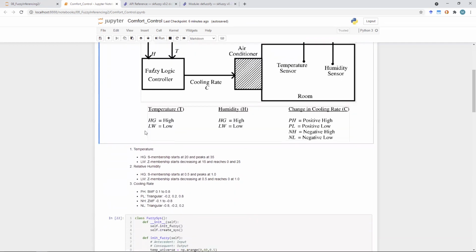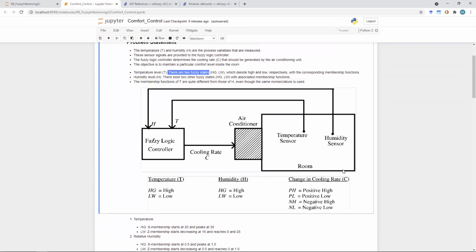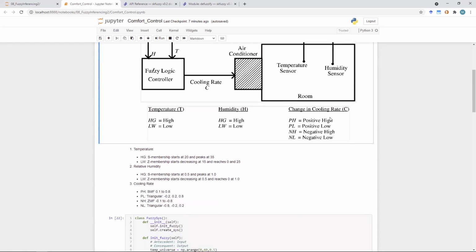Of course, the change in cooling rate can be positively high, positively low, negative high, or negative low, which basically means that we want to decrease the temperature a lot, decrease it a little, or actually increase it a lot or increase it a little. So negative high, negative low, positive high, positive low. This is cooling rate. So just think about it for a second, because it could be a little bit confusing. And over here, we define the membership functions we're looking for.